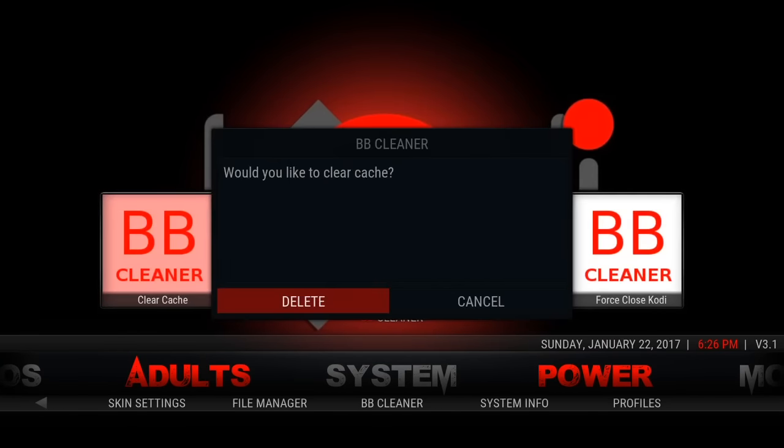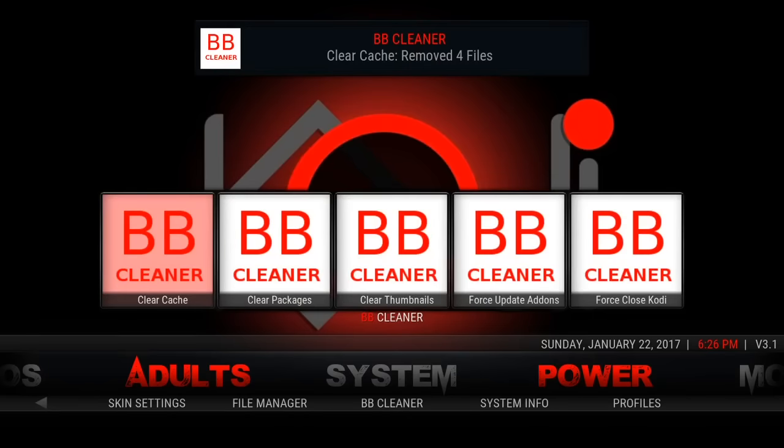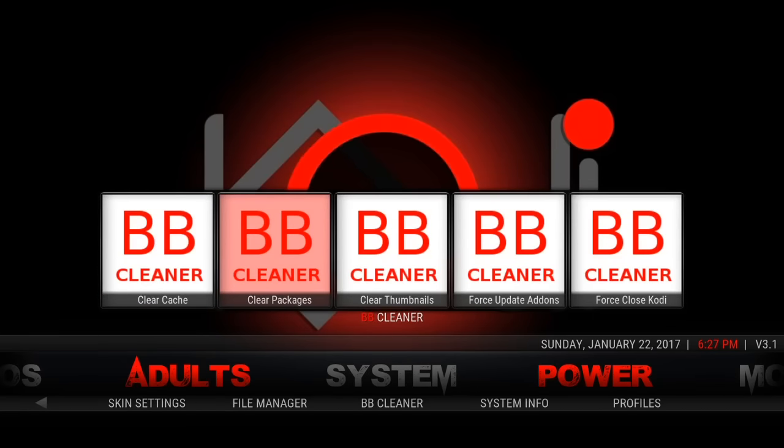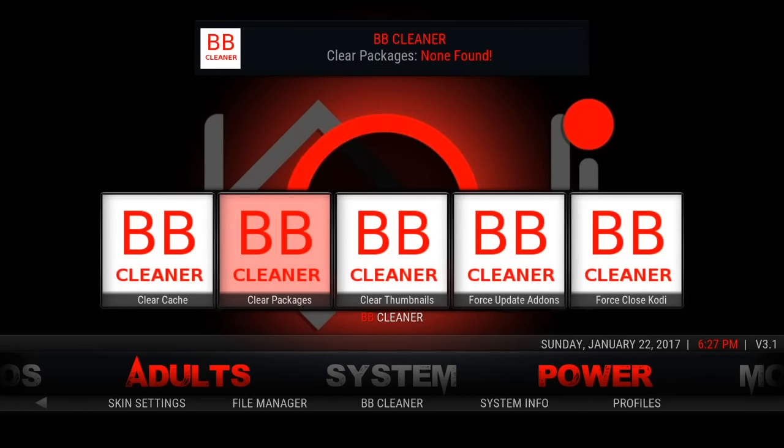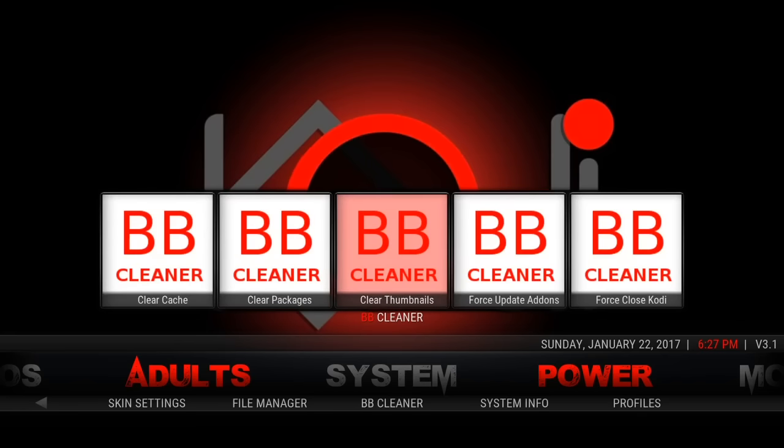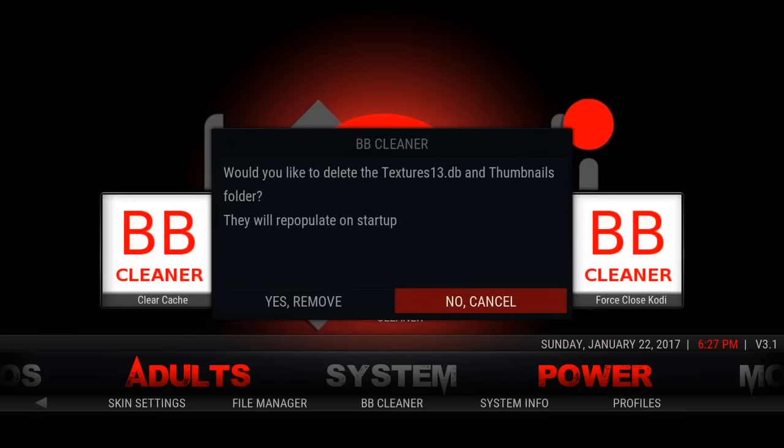Would you like to clear cache? Delete. Boom, cleared 4 files for me. Clear packages. None are found. If there was, it'll tell you success. Clear thumbnails. Would you like to delete the textures 13 and thumbnails folder? They will repopulate on startup.